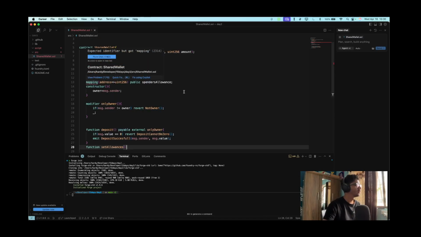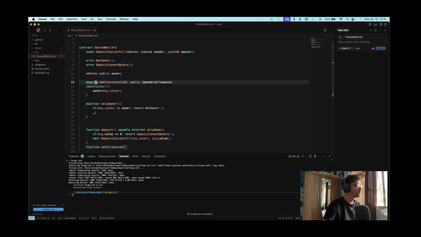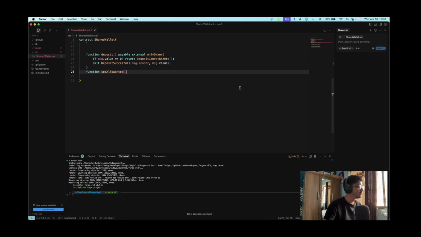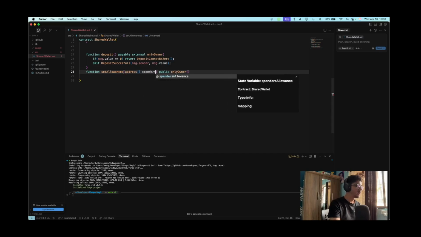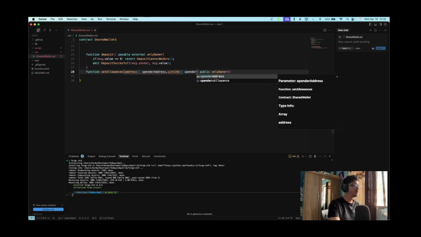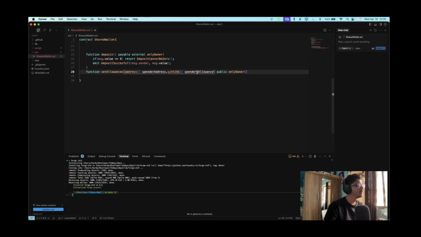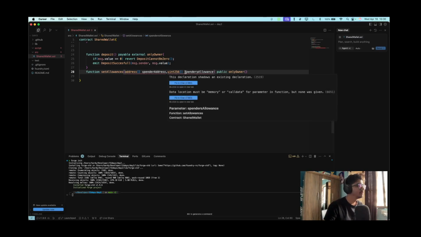So why is this mapping? I expected identifier but got mapping. I don't think this is a problem. So setAllowances, which will be public and onlyOwner. I think we should have an address array called spenderAddress, and something called a uint256 array called spenderAllowance. Okay, and these two variables will be able to get through this.